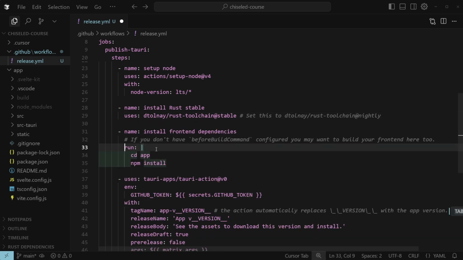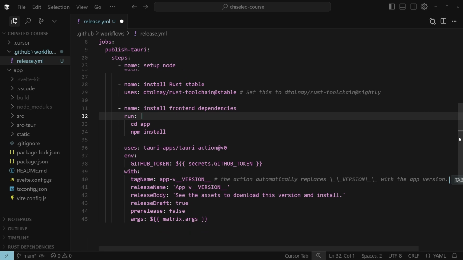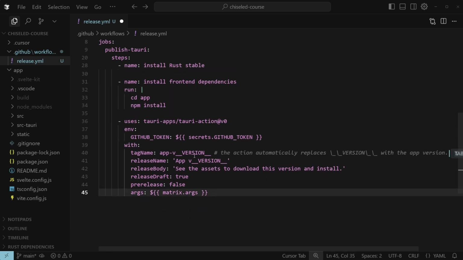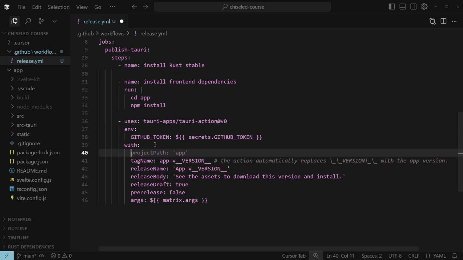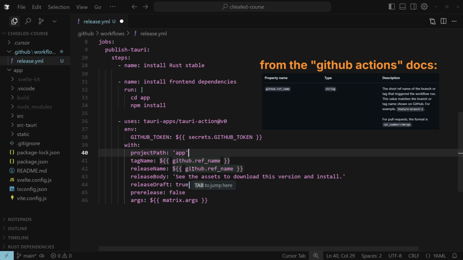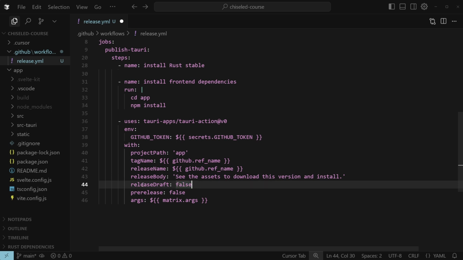And here we're using npm. So instead of doing yarn install, we'll cd into our app folder and do an npm install. And here's the step that actually creates our Windows installer. So we're going to add a project path, app. And for a tag name and release name, we're going to change this to github.refname, which will be the name of our tag. And finally, we'll change release draft to false so that we don't have to mess with drafts.